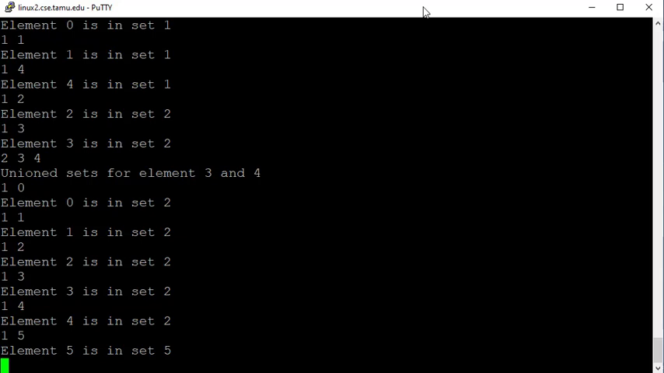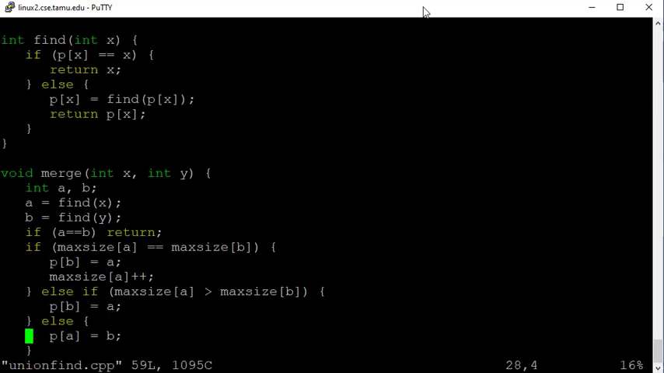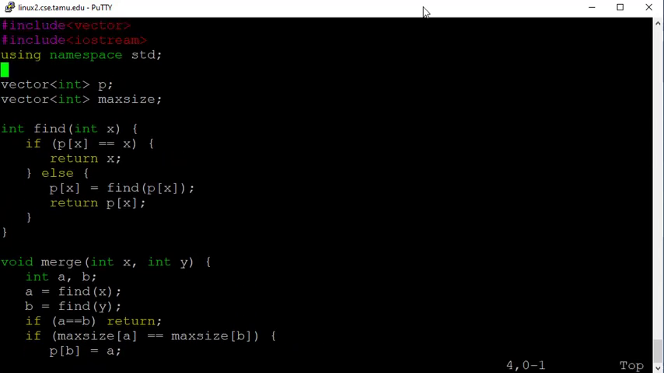Somehow I did not make a typo while I was doing it. It appears to be fine. And I can do 0 and end this. So that's the union find example. Again, I'll just look through the code one more time so you can see the different pieces of it.